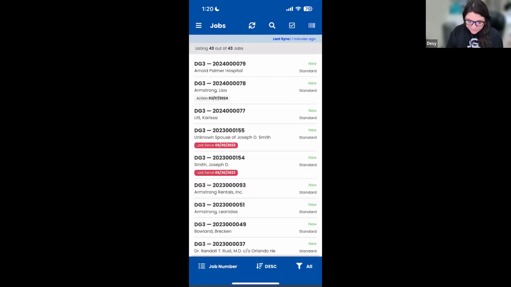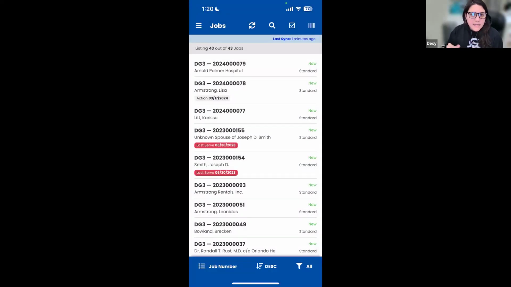You also have a barcode reader at the very top right-hand corner. So if you have field sheets, you can press that. It will open up and then you can scan the barcode on the field sheet. And I don't have a field sheet with me right now, but pretty much that's how it works. And you can just pull it up real quickly.